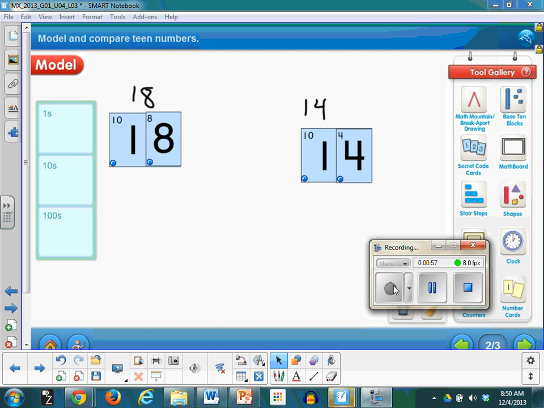Beautiful. Now, do I have a friend who would like to come up here and be accurate and be precise and draw the number 18 using 10 sticks and circles and also draw 14 using 10 sticks and circles? Somebody who's going to be accurate and precise. Isabel.